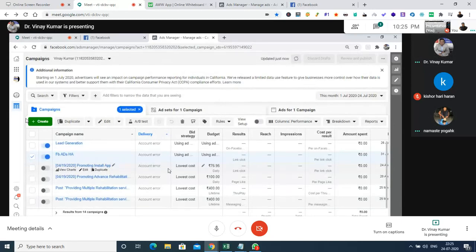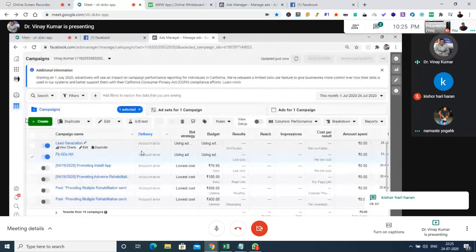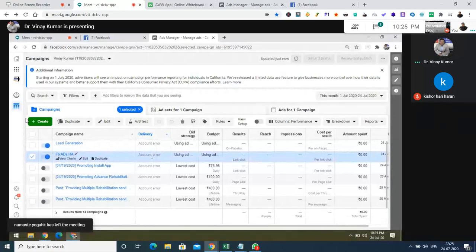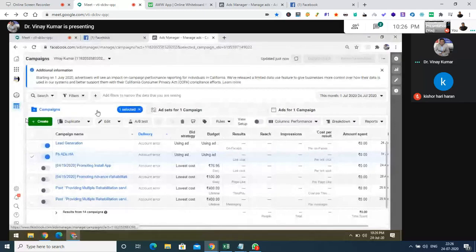Yes, Vinay. Is this the account, or is it a credit card? Dr. Vinay, I think this delivery ad account error will come only if there is some payment issue. Let us do one thing. Go to the settings option. Yes, please click the settings option in the left hand side.